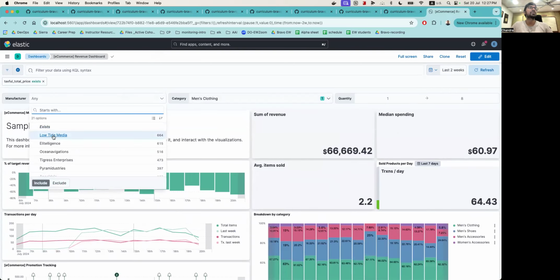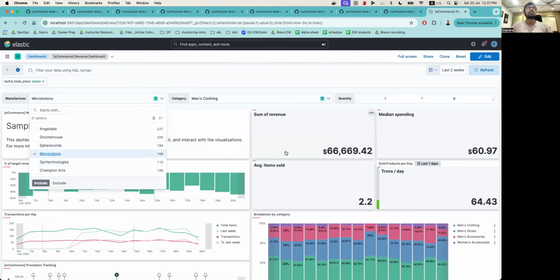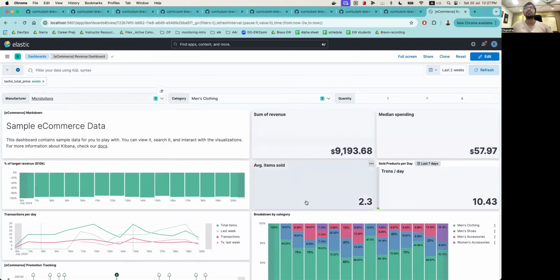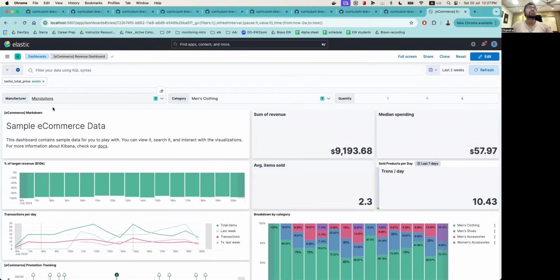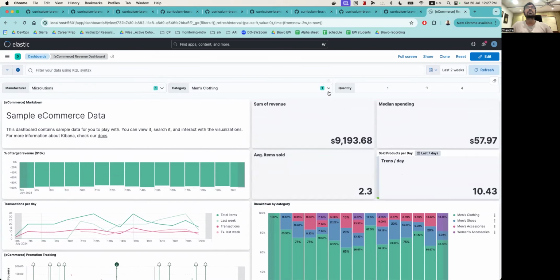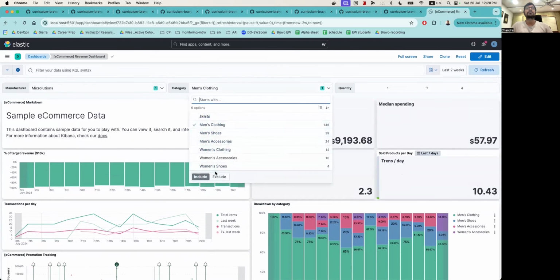You want to see the manufacturer. Let's say I want to see everything coming from Micro Solutions. So you can see this much is the business we have done through Micro Solutions, right? So like this, you can do a lot of this thing.